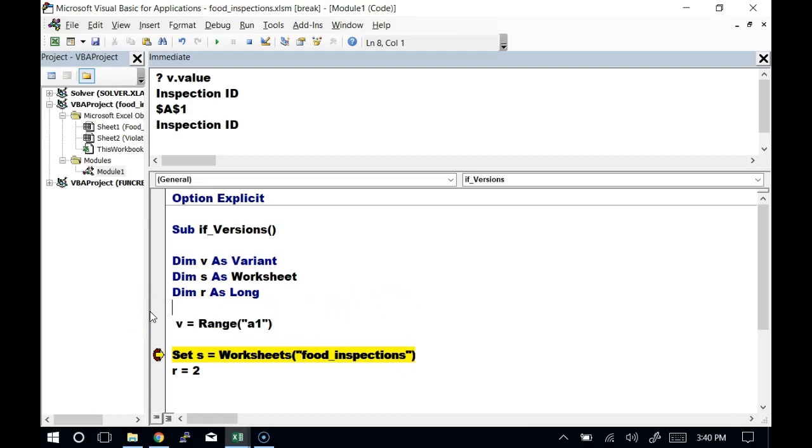Question? What would happen if you did D equals range A1 dot address? Right. If I do that right here? Dot address. Does that do the same thing?